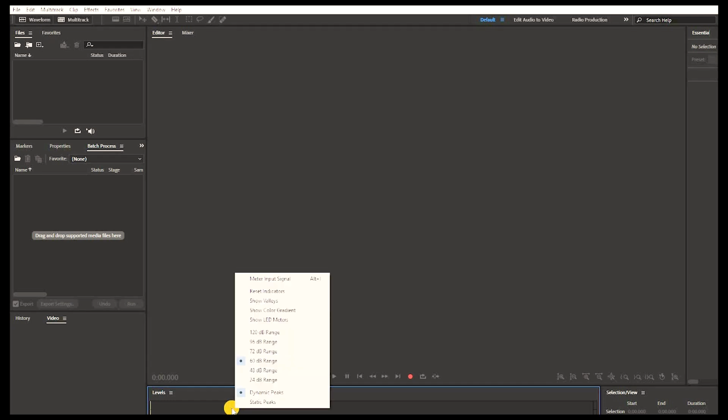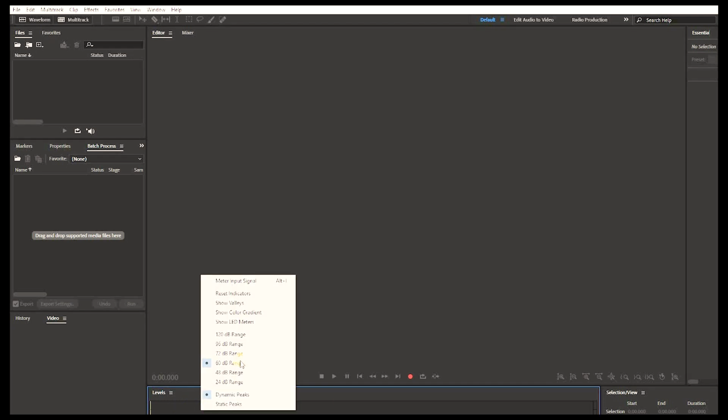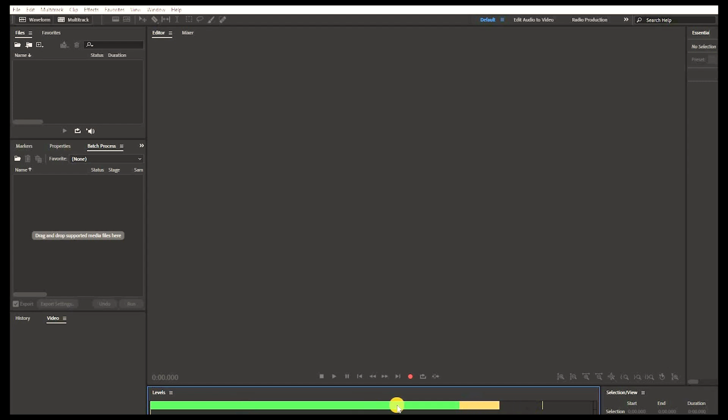So before you start recording, you can right click on the meter reading here and ensure that you are getting a signal. Once you are getting a signal, you know that you are fine.